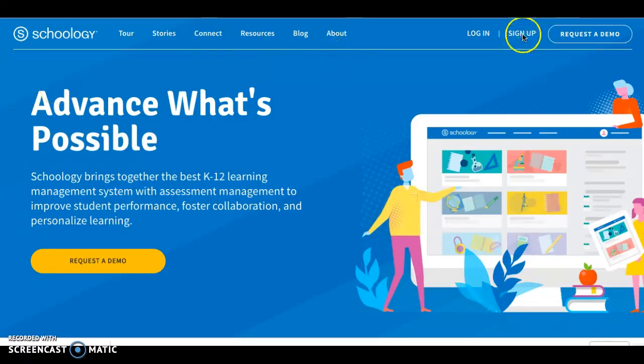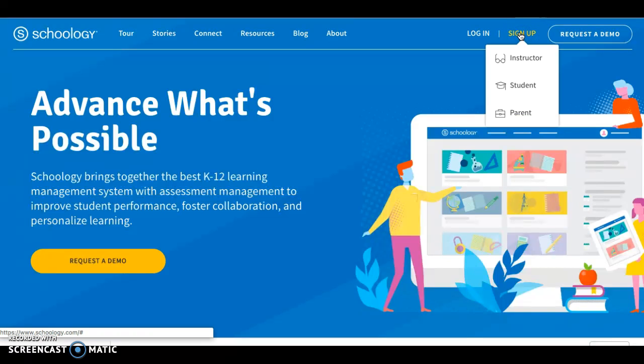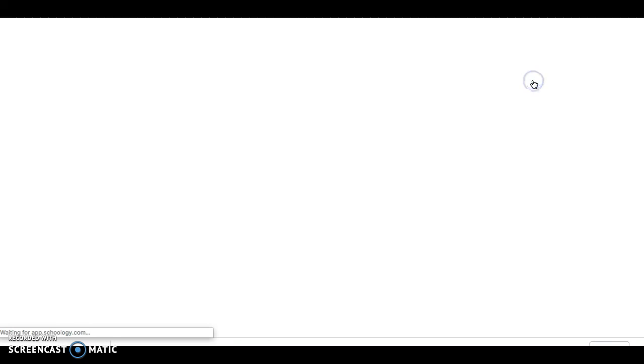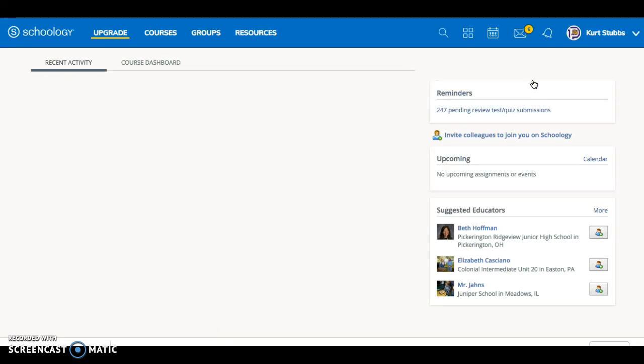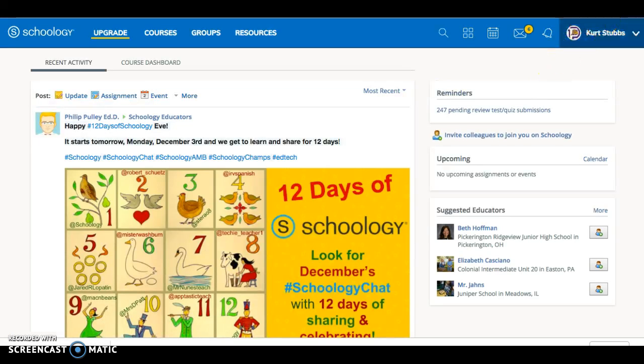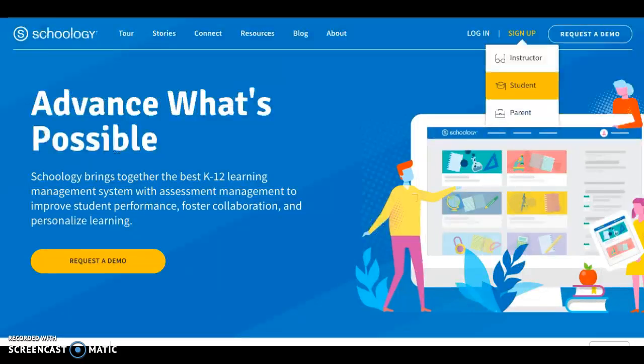So Schoology is pretty easy to get signed up. If you have not signed up for an account, you just click sign up, and whether you're an instructor, student, and this is a place where the parent can put in their parent code. So if you are a student, you would just click this, and since I'm not a student, it already logged me in.